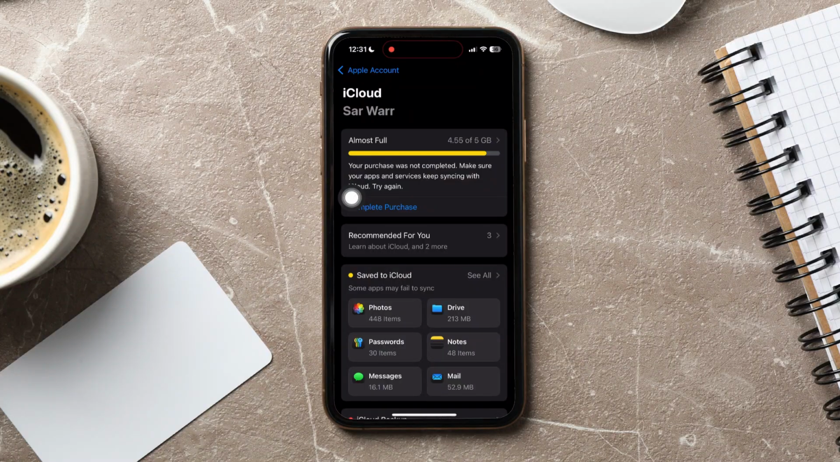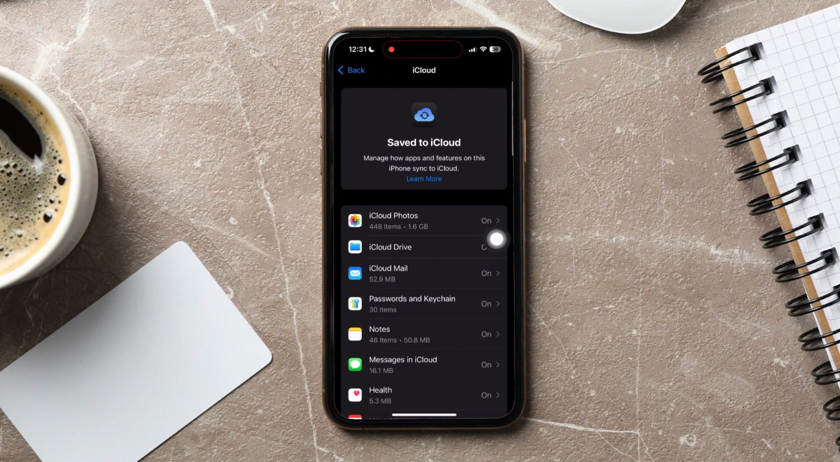Here, you can manage your storage and see which apps are using iCloud. Tap on See All under Save to iCloud to view the full list. You can view all the apps that are currently synced with iCloud.